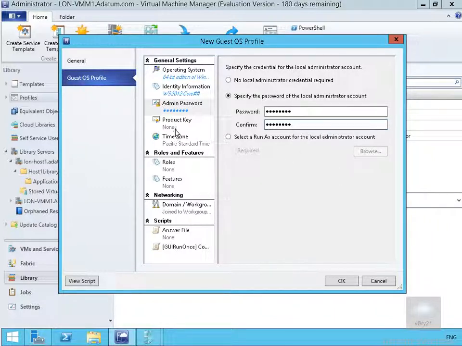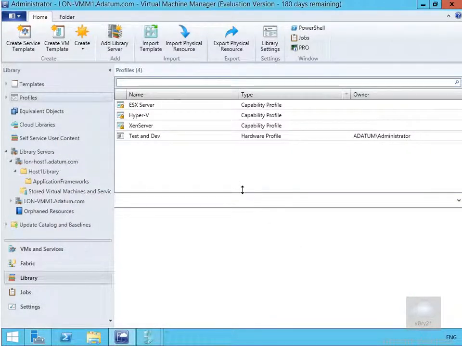We can also change things like the product key, specify time zone, specify roles and features, specify a join to Active Directory, specify some answer keys and some run once information as well. I'm not going to bother at this point, I'm just going to select the OK button. So now we've created our demo guest profile.